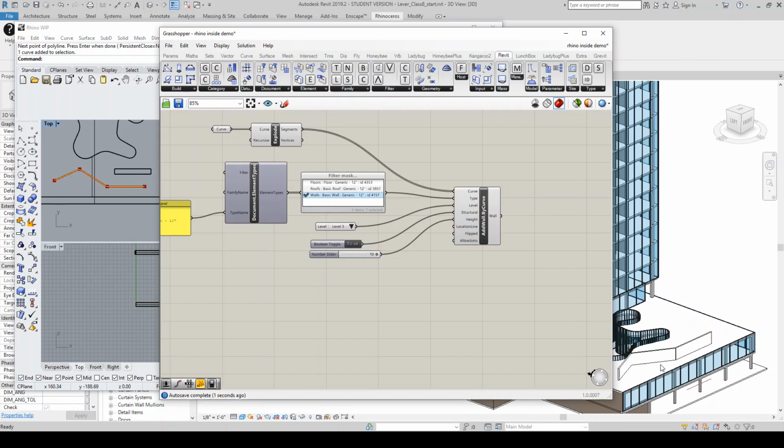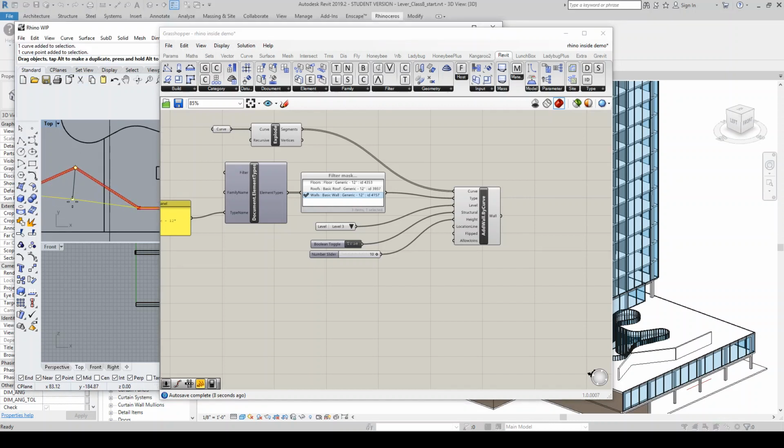Once I plug that in, you'll see it created those walls inside of Revit. So that's pretty cool. And what's also awesome is that if I were to move this in Rhino, it updates live inside of Revit. That's one of many things that is really cool about this compared to some of the other interoperability tools where you have to export or import files that are kind of static.